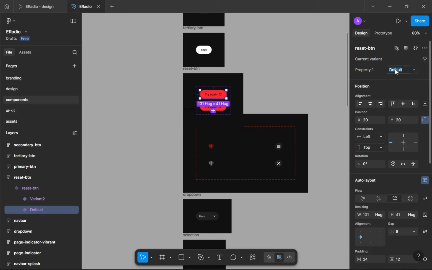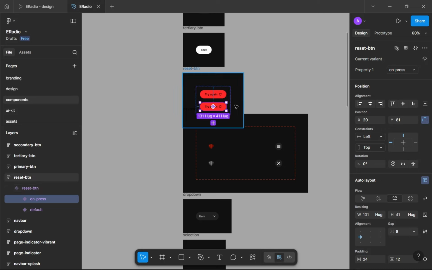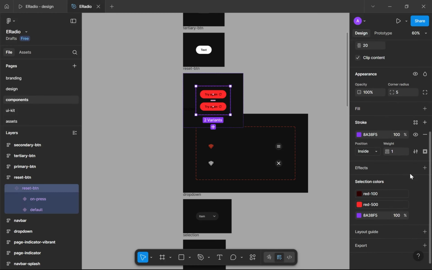And I always like to rename my defaults with a small letter d because that's like the whole name convention that we are using. And the new one, I'm going to say on press. So that's the naming convention I like to use. So on, then following with the interaction, which is pressing. So let's just fix this up here in a minute.